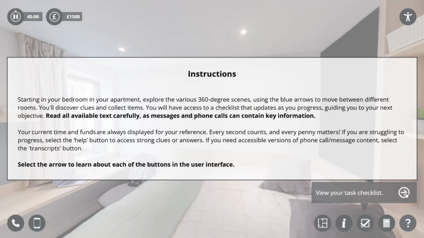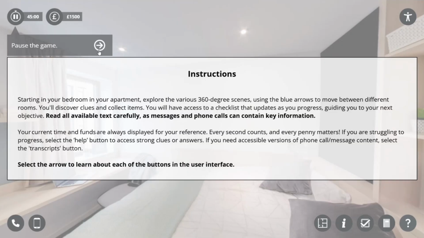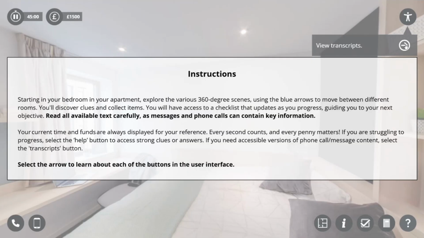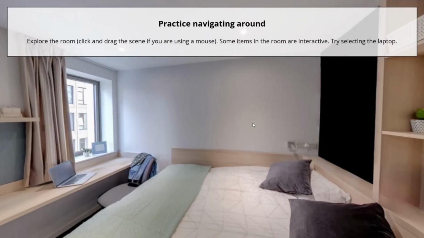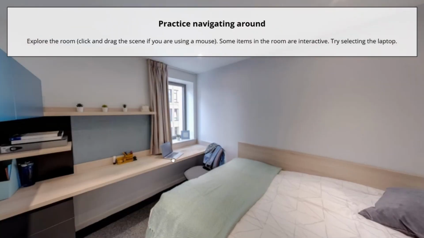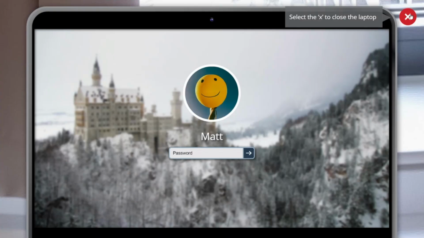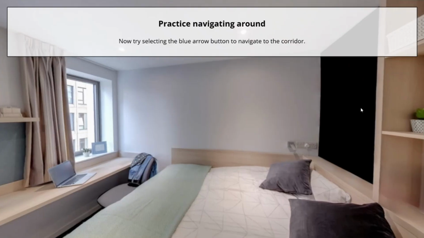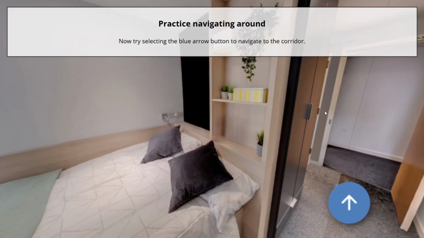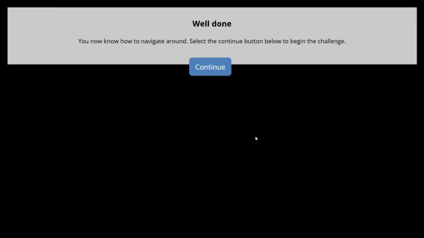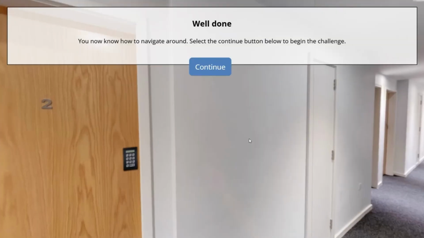So I will quickly click through those. And then following this, we have some guided navigation practice. So the user's been asked to click on the laptop, so we'll follow that. And then we've got to navigate between rooms and practice doing that. So let's just pop out to the hallway. And that's it, we're done. So we'll dive right in now.